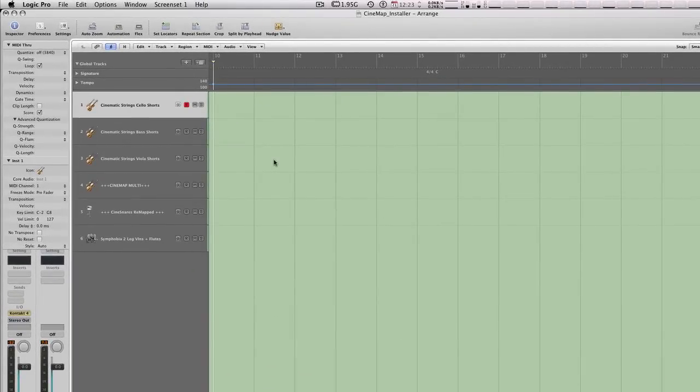Today I'm going to be giving a little demonstration of our new freebie called Cinemap. Cinemap is a little tool that can enhance your workflow, help you regulate key switches, and do a whole bunch of other cool stuff quite easily.